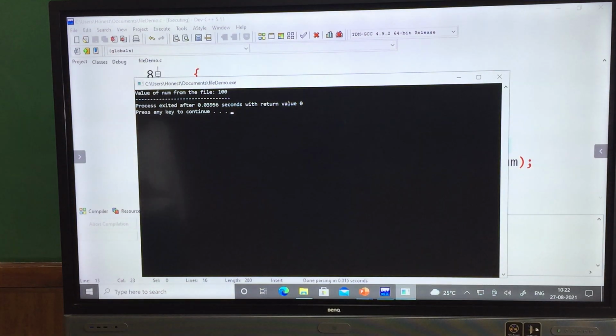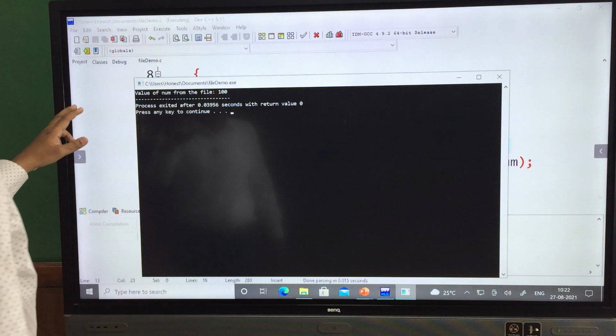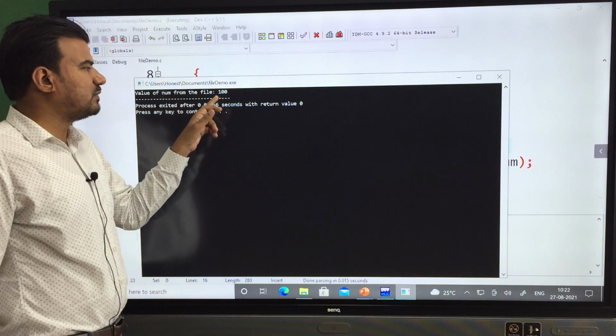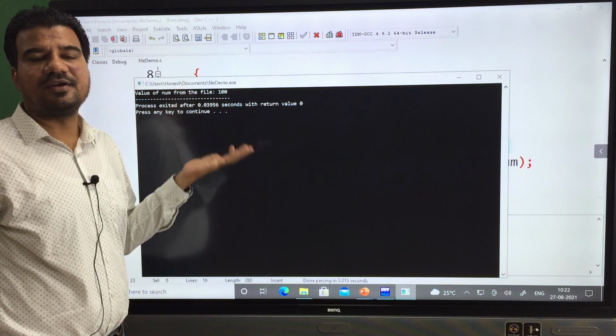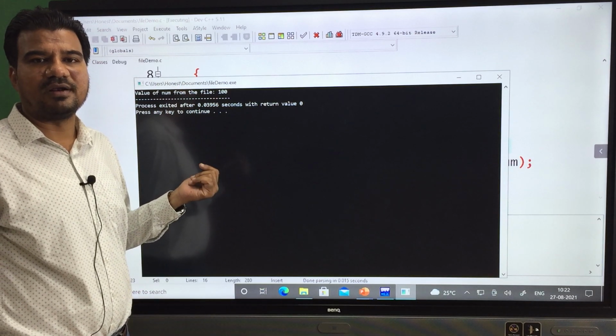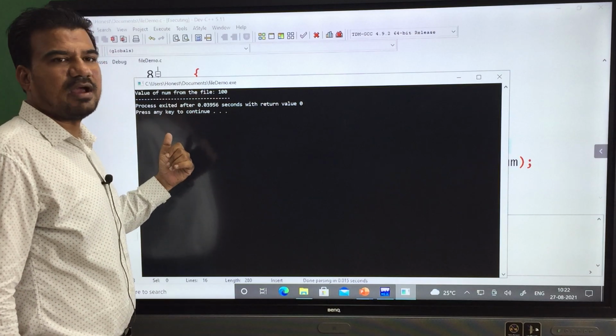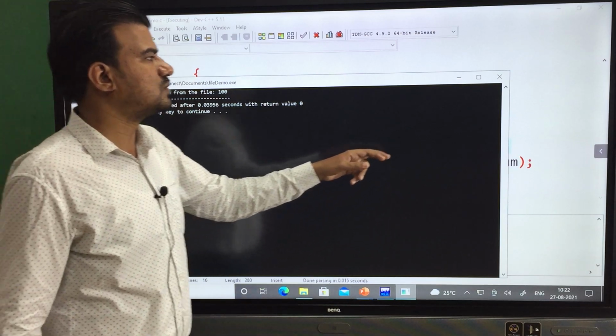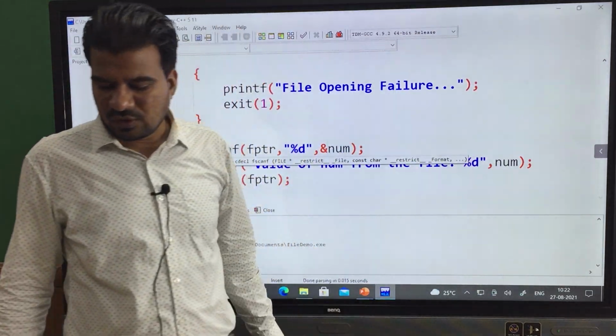Now you run it. As you can see, we are getting the data from the file. Value of num from the file 100, because we have 100 value only inside your file. We have 100 value only, and that 100 value we are seeing on the output screen. Okay, hopefully you got it.